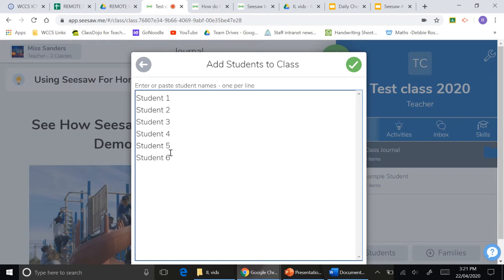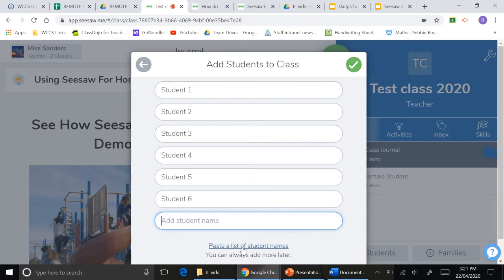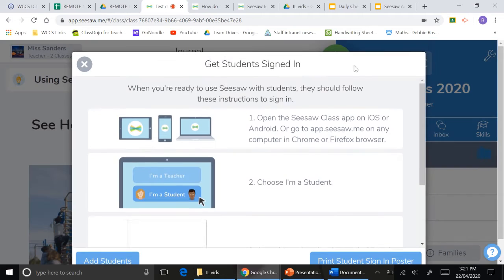Now I would often, for example, if I'm going to actually put a student's name in, write their first name and then their initial at the end instead of their full name. Just privacy wise, it just keeps it a little bit cleaner, I guess. So I'm just going to do 6 students, one per line, and then I'm just going to click tick. You can keep adding students, but we don't want to. I'm going to have 6 students.